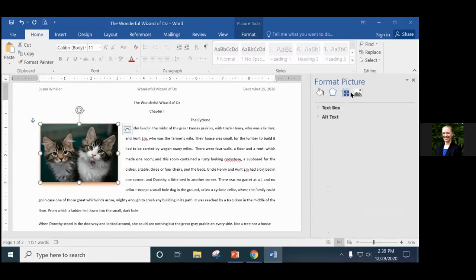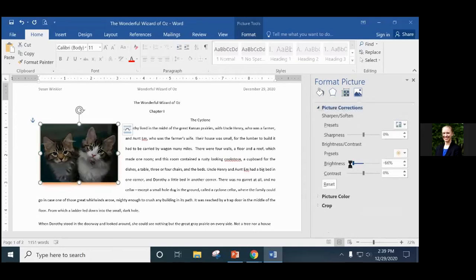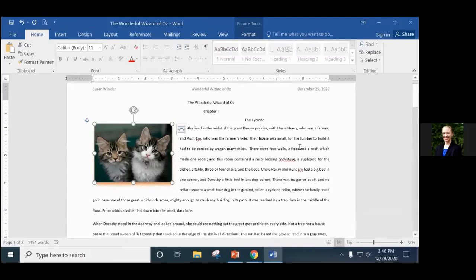And then we can add picture corrections. So this is where we can do things about the brightness. So we can make it really dark or really bright. So these are some little basic editing things that you can do. You can change the contrast, all within Word, okay? Now you could also take this image into an image editing program and do much more advanced stuff with it before you import it or insert it into your document. But once it's there, if you want to do a couple little things, you could do them easily here with Format Picture. Okay, questions about that?